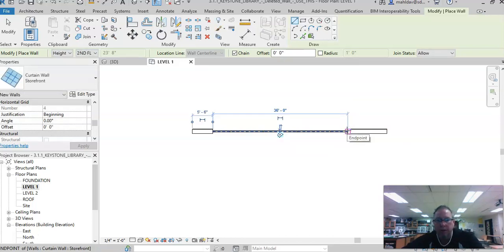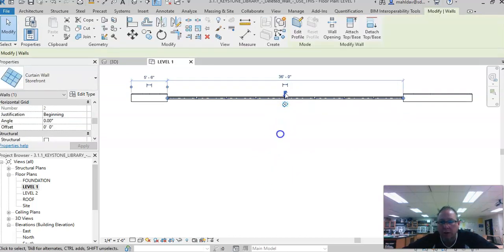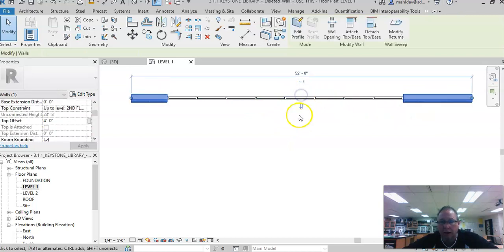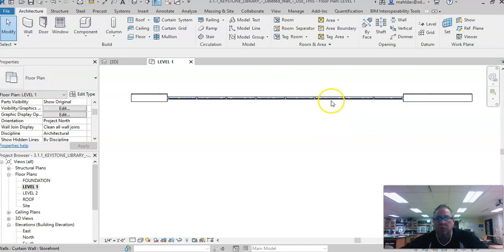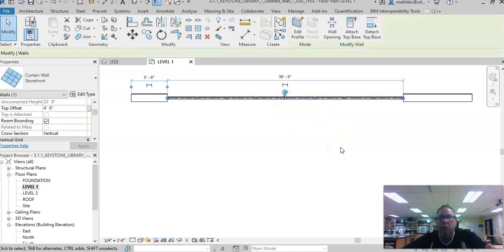I'm going to hit escape a couple times. Just keep in mind that those little arrows, you want those on the outside. It's just like a regular wall. The arrows go on the outside because that shows you the exterior face. And what I did was I just inserted that curtain front wall, there we go, into the wall that already exists.